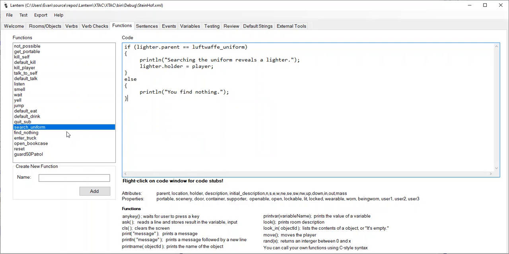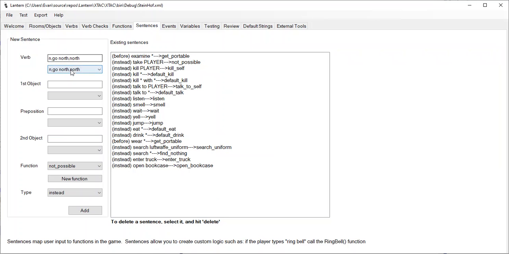So you can make your own functions, and you can also call your own functions using C syntax. All right, sentences. Sentences are where we map verbs. We map specific input the player types to functions to call. So let's look at this one here. This is saying if the verb is open and the first noun is bookcase, then call the open bookcase function.